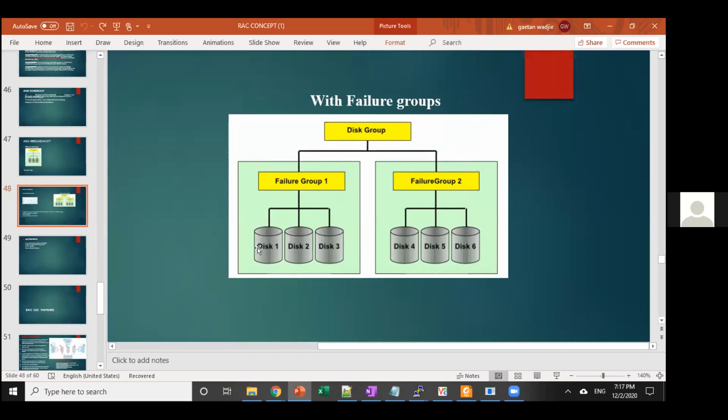So it means that now the copy of this one will be stored on a different disk than these 3, right? Out of this disk group. So the copy of this one, for instance, could be stored on disk 4. The copy on disk 2 could be stored on disk 5, and the copy on disk 3 could be stored on disk 6, for instance. So a different set of disks will store the data of these individual disks. That is if you want to configure failure groups, okay?